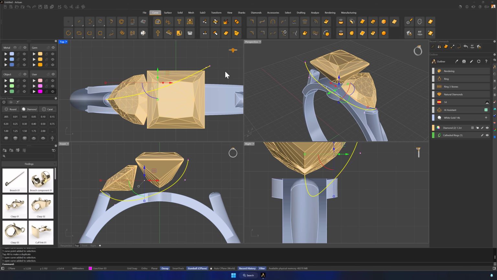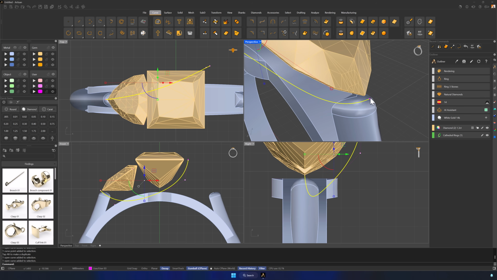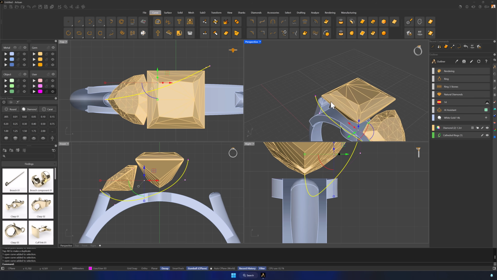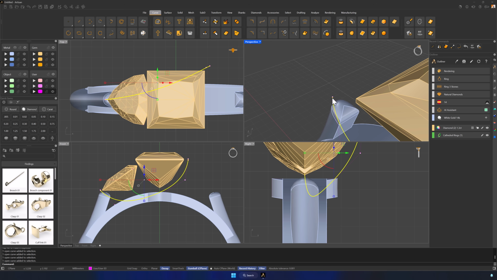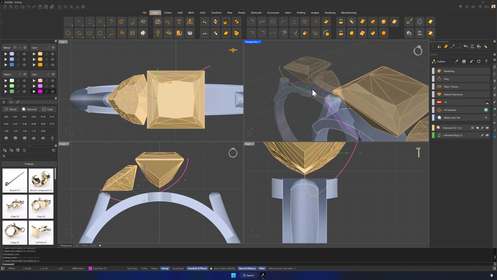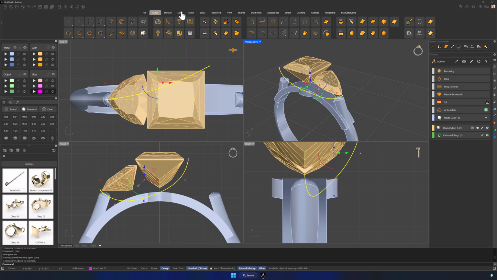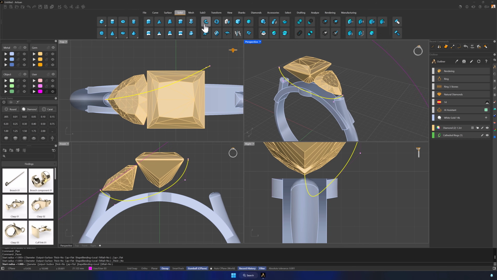Select the joining curve and the two side edges and use the Join command to create a single curve. Now go to the Solid tab and use the Pipe command. In the command bar, make sure Diameter mode is active. Set the output to sub-D and the cap to round.